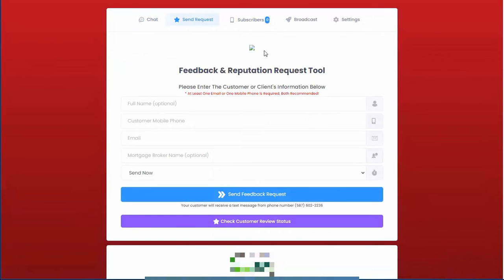Next is our feedback request tool. To actually send a request, you just put their name in. Jake Johnson. Customer's phone. Country code 734. Email. And then the mortgage broker name. So in this case, this was a mortgage broker account. You can say the mortgage broker was Sally.